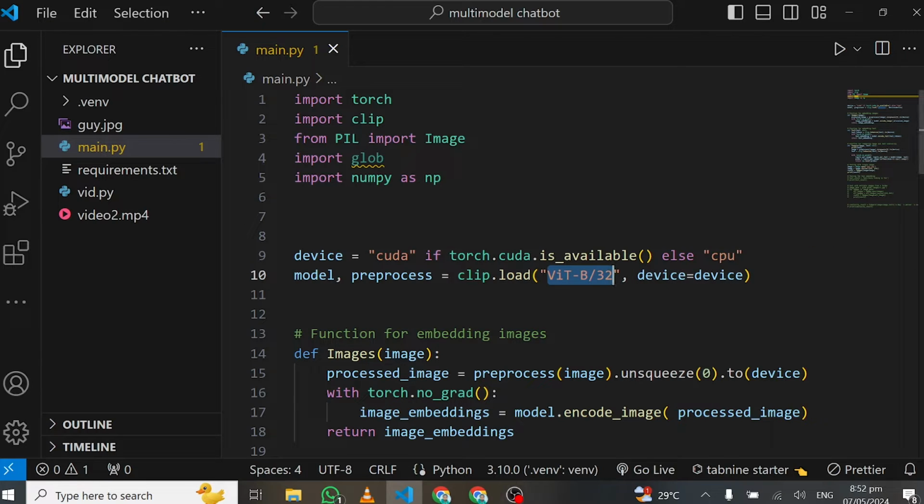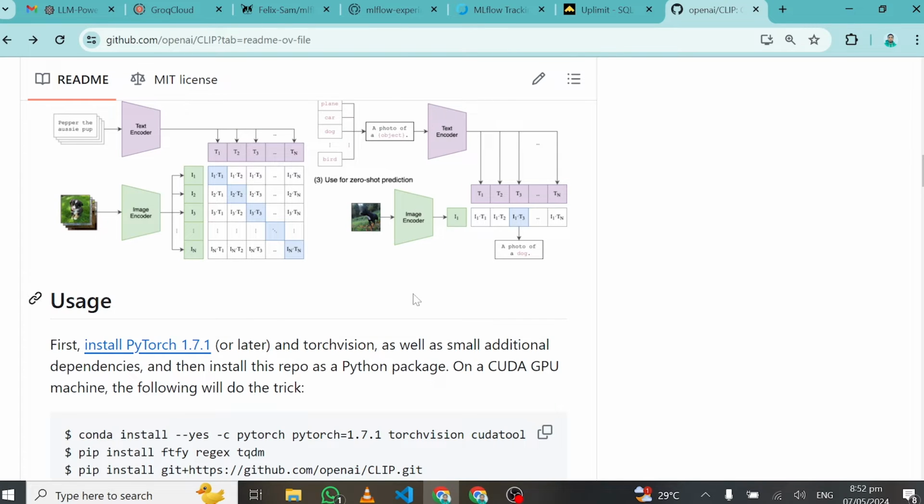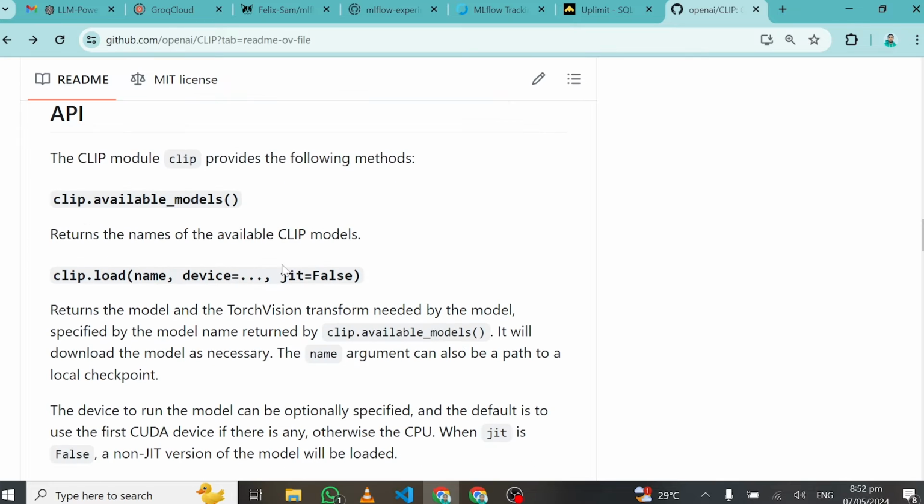But before we continue, let me give you some gist. Maybe you don't want to use this model. You can check all the available models they've released right from their GitHub repo. When you scroll down, you can just do clip.available_models, and this will return all the available models they have so that you can choose any of them you want to use.